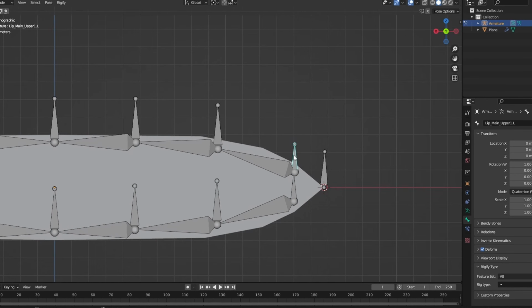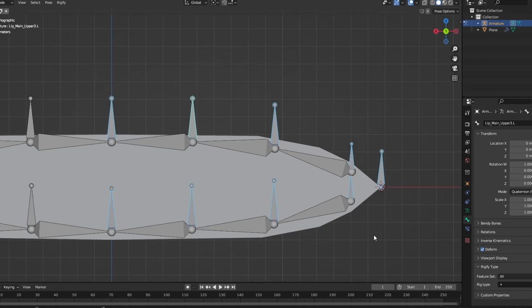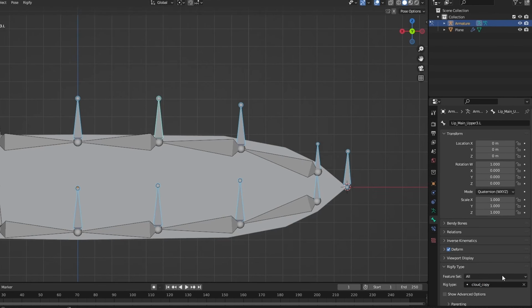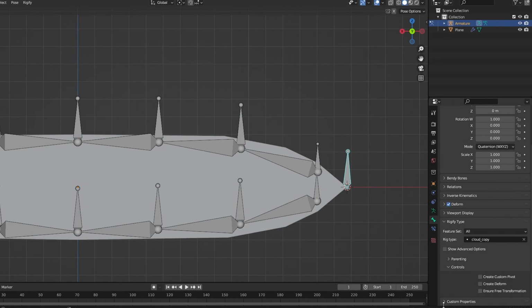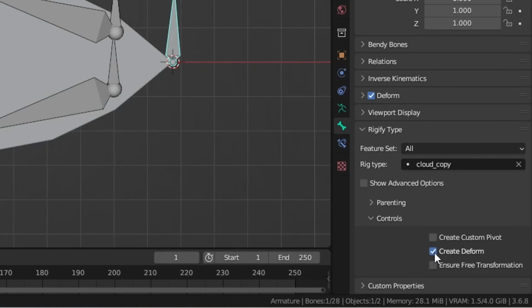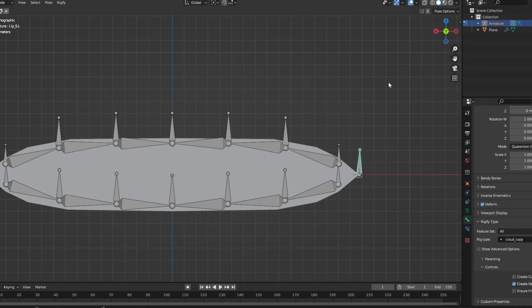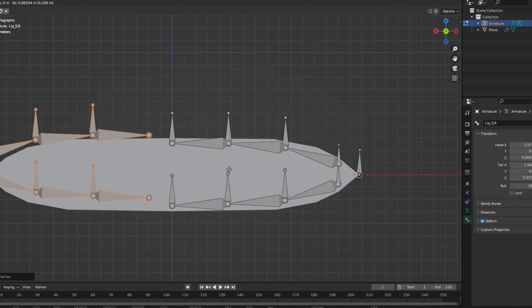constraint. First, select all of the bones, and go down here and put in cloud copy. We're going to select that by right clicking, Copy to selected. This one right over here at the very edge will have the form on. Now we're going to grab all of our bones, right click and symmetrize.